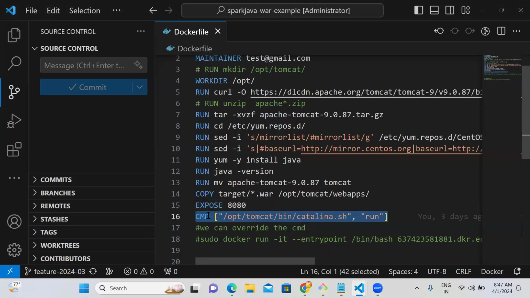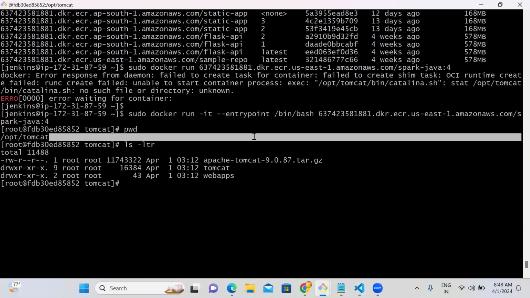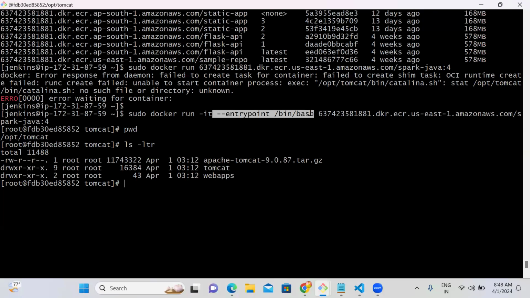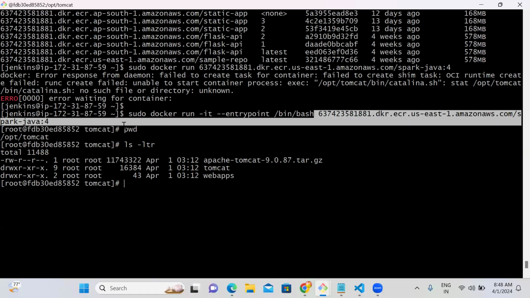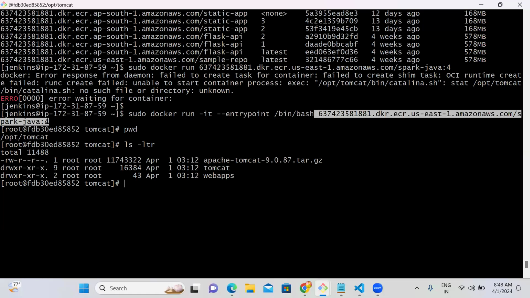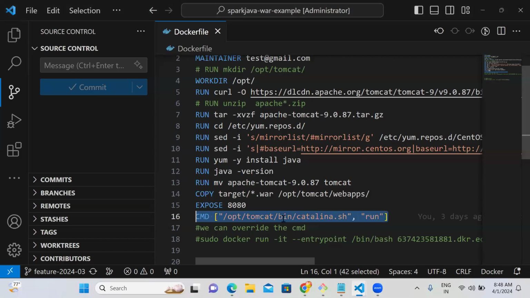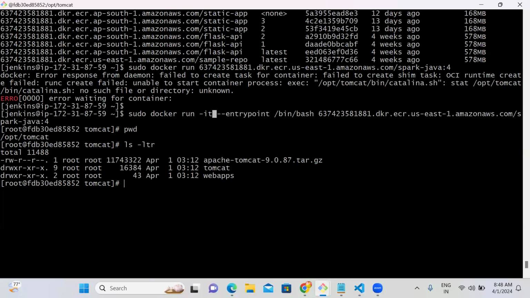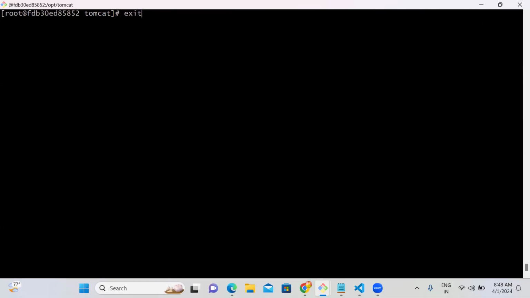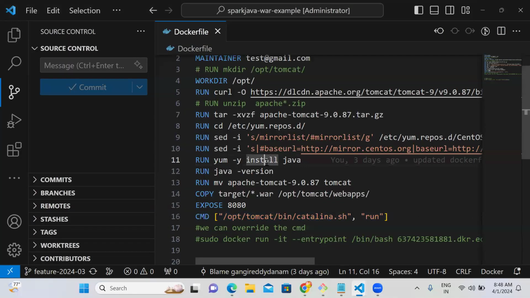So CMD can be overridden, but entrypoint you cannot override. One of the interview questions they'll ask you: what is the difference between CMD and entrypoint? CMD can be overwritten like this. Entrypoint you cannot overwrite. Now I'm starting a container, but I'm not executing this command. I'm saying to execute this command. That's what is here. Exit. I came back again to this.